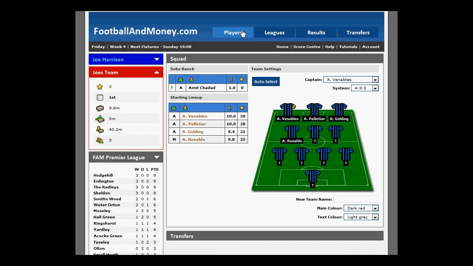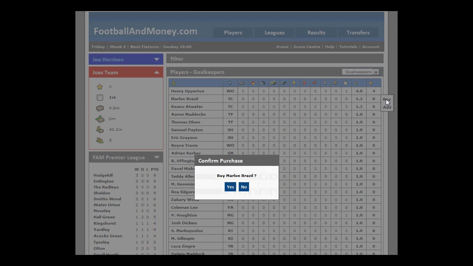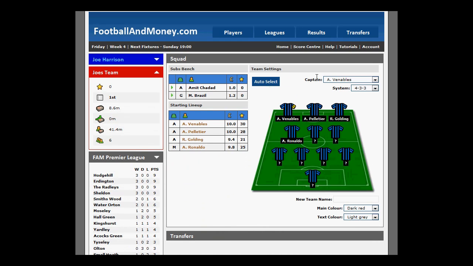I'll just buy in via that method. Also, if you're on the players page, you can buy and add players from this little panel on the end that becomes visible once you've logged in and you've got a team. So I can buy Marlon Brazil, the goalie. Okay.